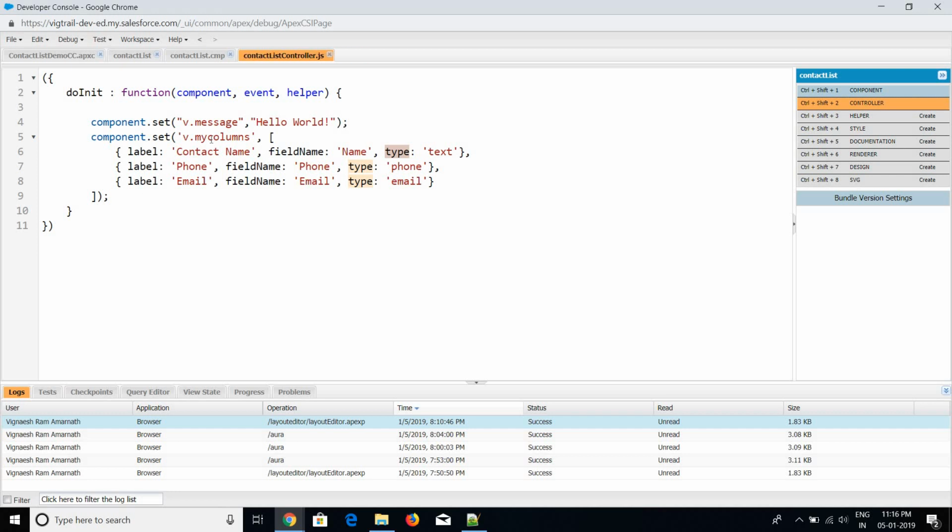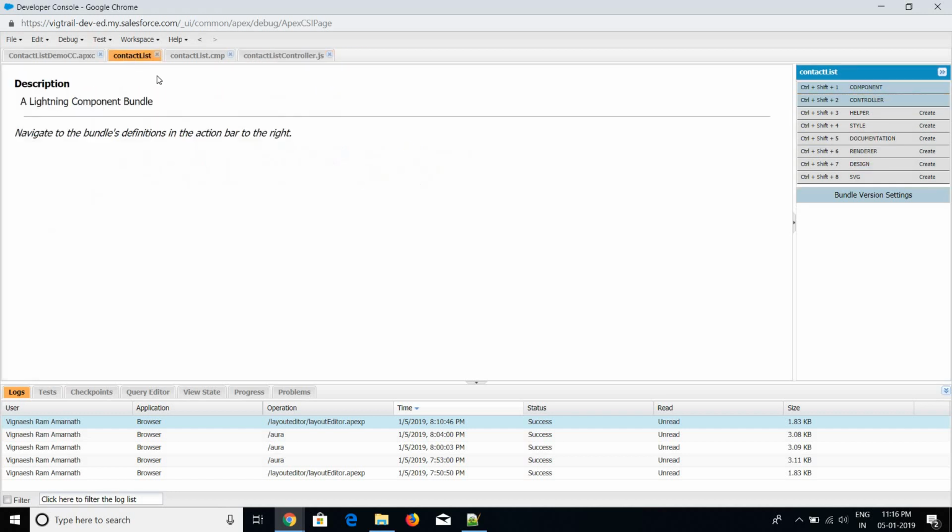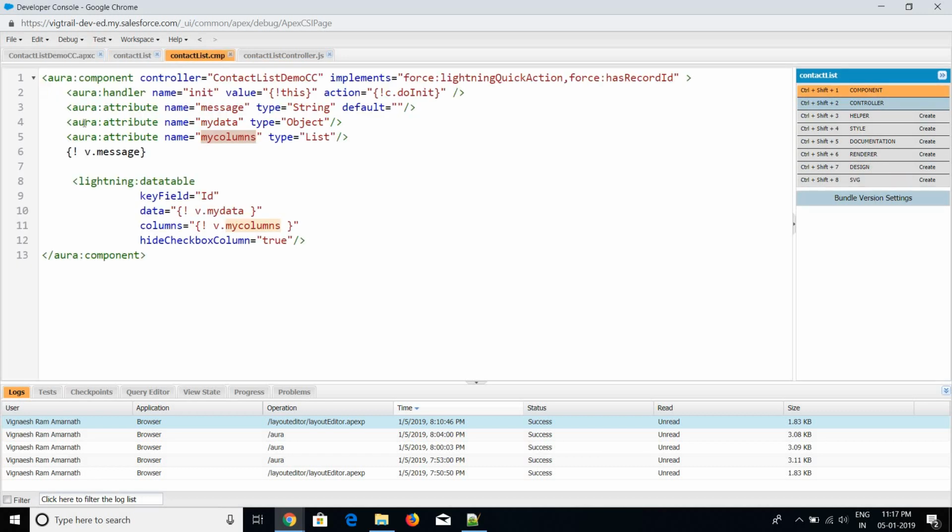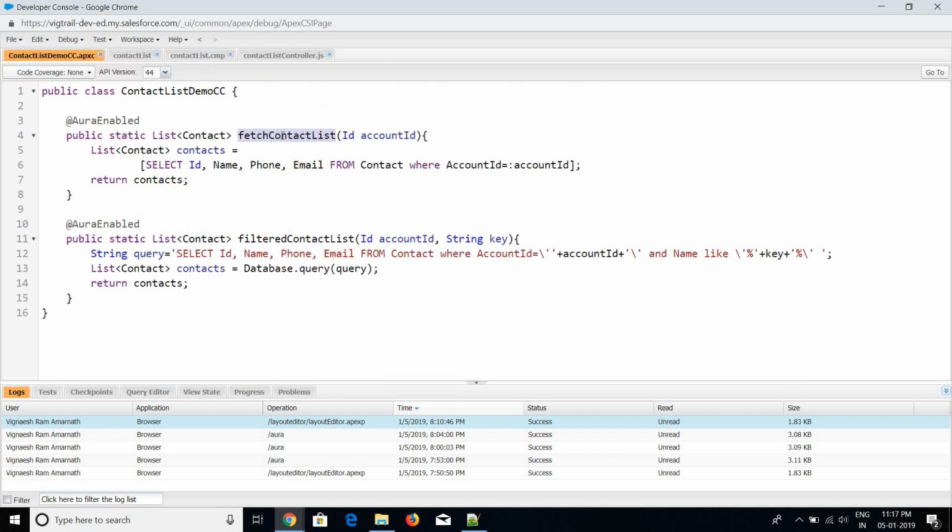Now that we have populated the myColumns, the next part is to populate the myData attribute. As we all know, this particular attribute will contain the list of related contacts, that is, the data that gets returned from the fetchContactList method of the Apex controller.